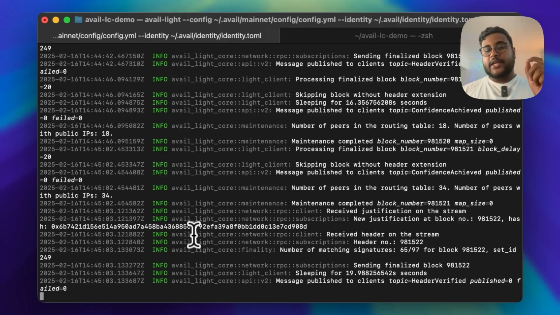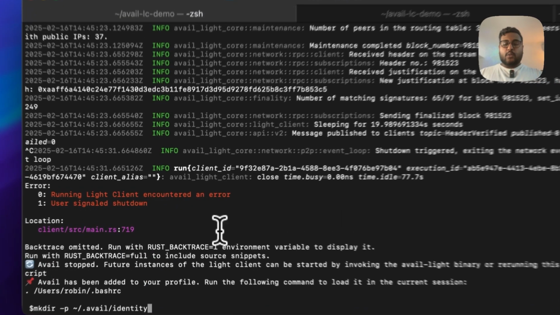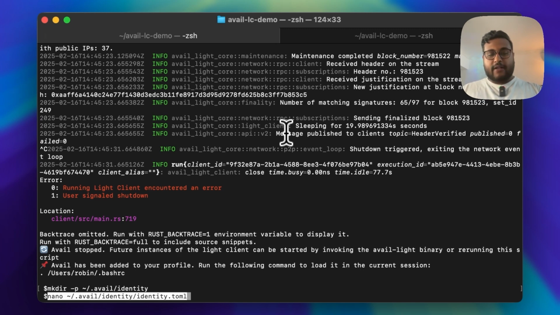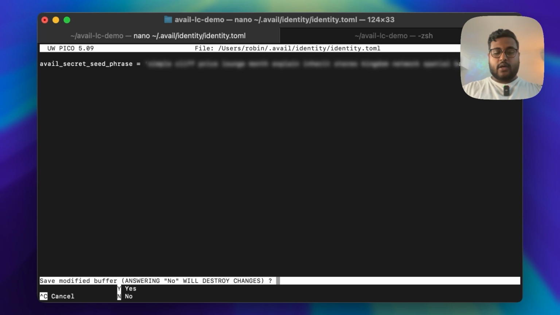So in order to submit data, we need to configure our light client to be running in the app mode, which unlocks some of its feature sets that allow it to submit data and all of that good stuff. In order to do that, first let's stop our already running light client here. Then we're going to create an identity folder. We're going to create an identity.toml file. It might already exist when you run Avail up. So the identity.toml file may have already been created when you start running Avail up. If so, you can change the Avail secret seed phrase that is already in that file and add your own, right? So that's what I'm going to do. I've added my seed phrase and I'm going to save that.